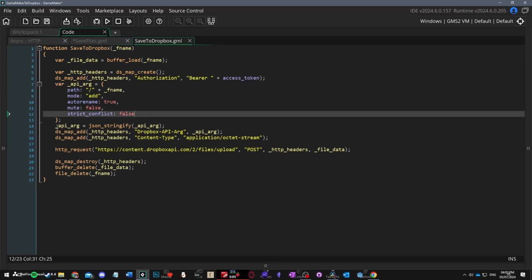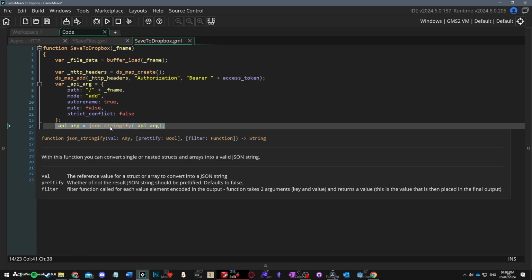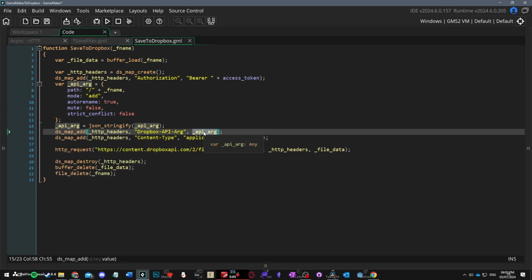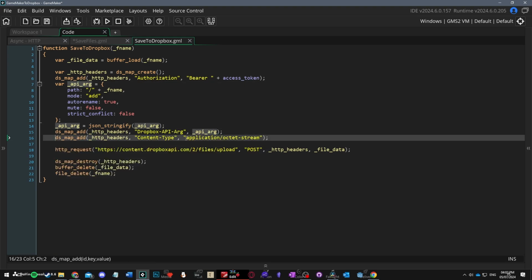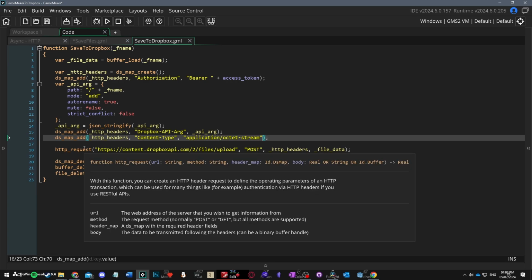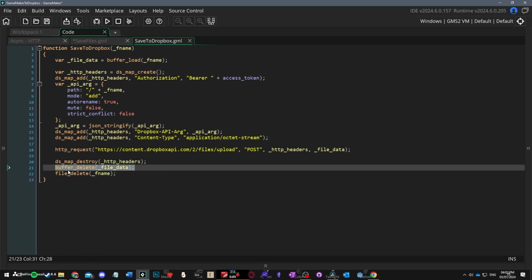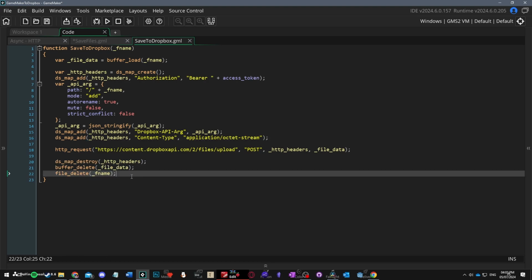We can turn this into a string with the function json_stringify, and then add this to our DS map. Finally, we will also add information about the content type, which will be application/octet-stream. This just means that Dropbox expects some arbitrary binary data to be uploaded. Then we can do our HTTP post request, where we send the HTTP headers as well as the file data to content.dropboxapi.com/2/files/upload. All we have to do now is destroy the DS map, delete the buffer, and delete the file from our computer because it's now on Dropbox.